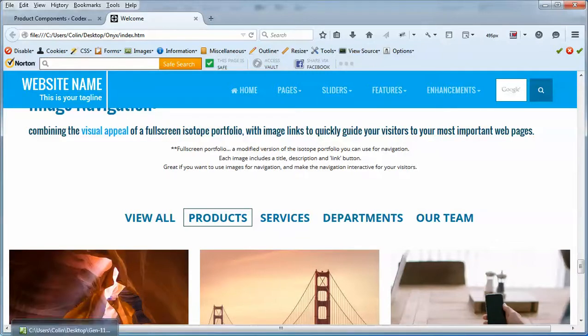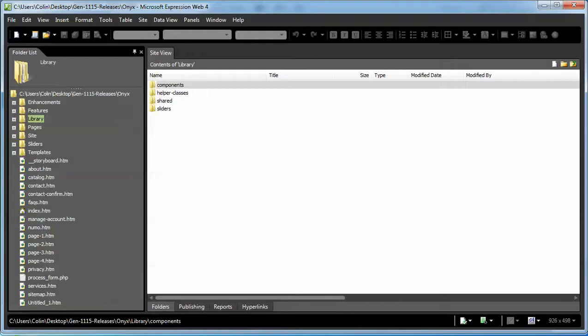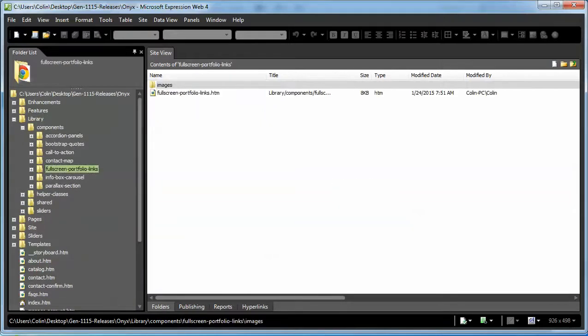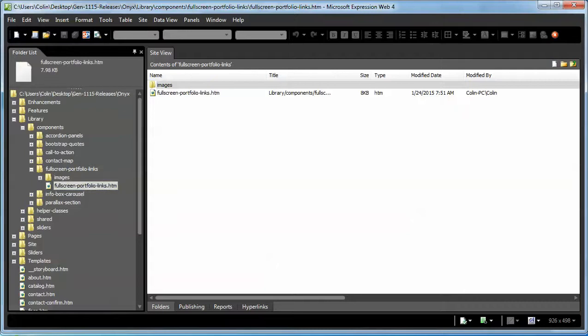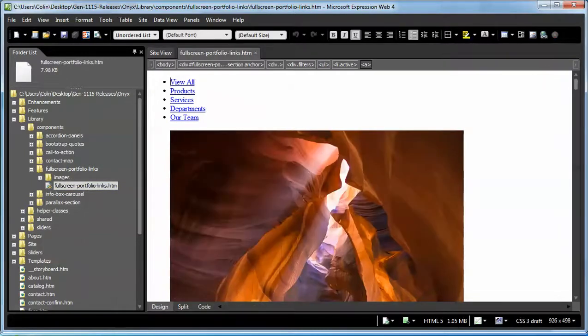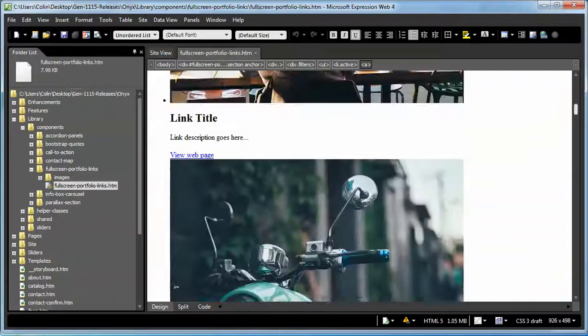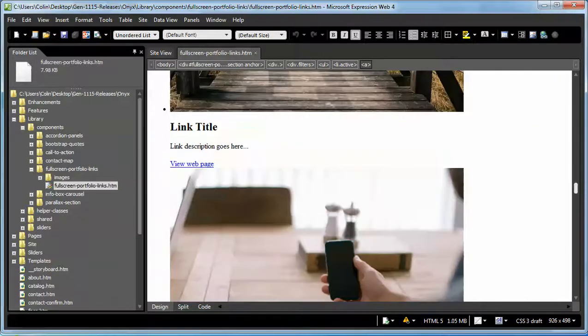I'm going to jump into Expression Web first. There we go. And to find that particular component, we go to the library, we go to Components and Full Screen Portfolio Links, and we just open up the page like so. And there it is. And it's going to show just a bunch of pics, some information, and whatnot.